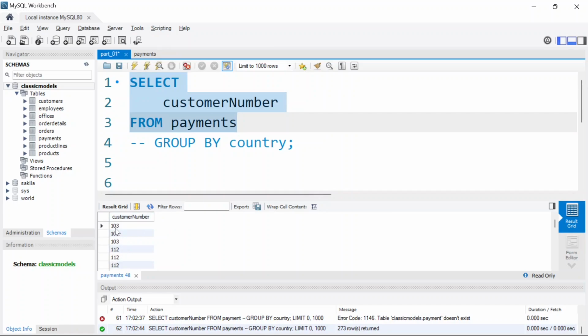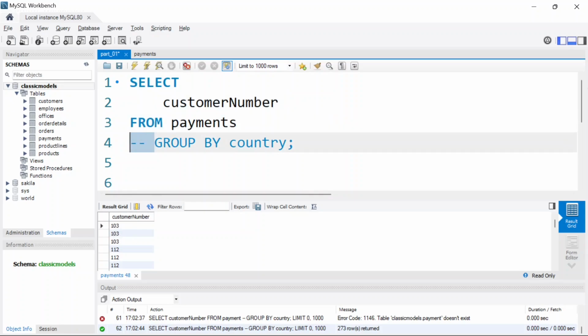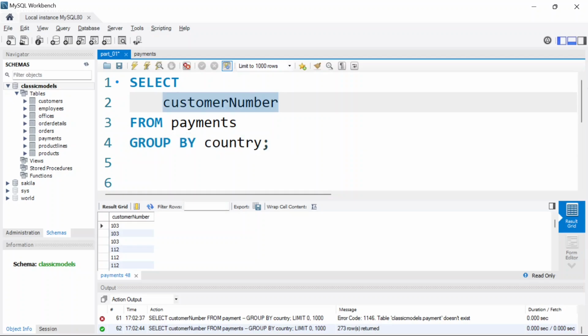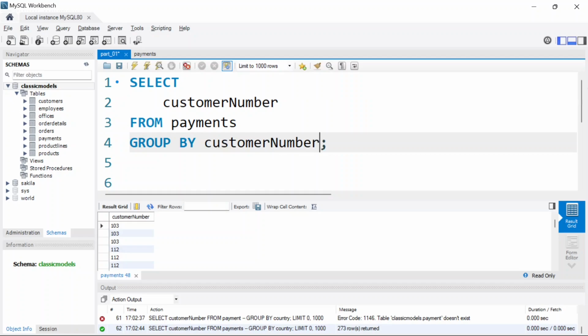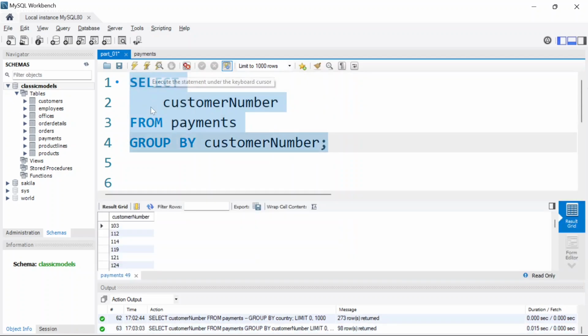Now what I want to do is group by each customer number. So I'm going to simply remove this right here and then group by the customer number. I'll select, copy this, and paste it right here. If I run the query, now you can see each customer number appears only once, so we are grouping by each customer number.